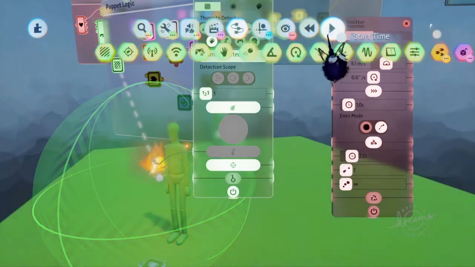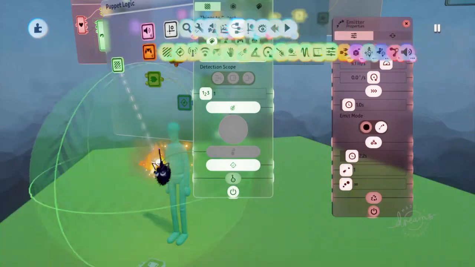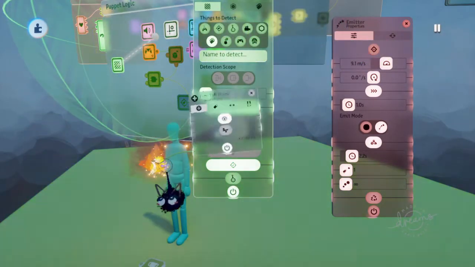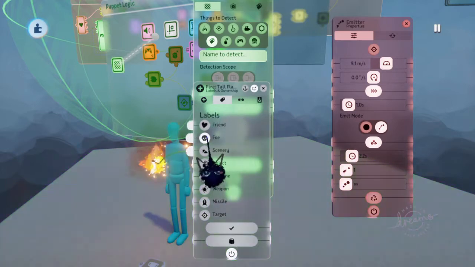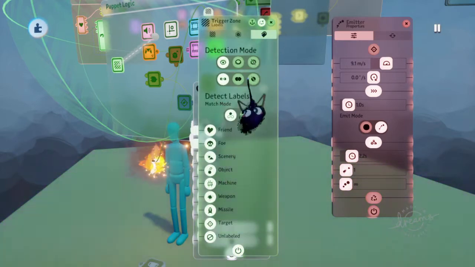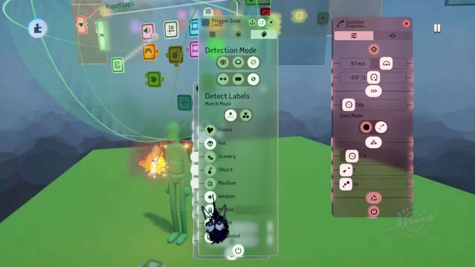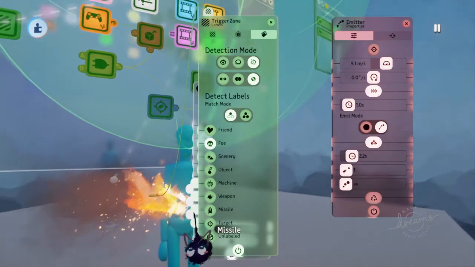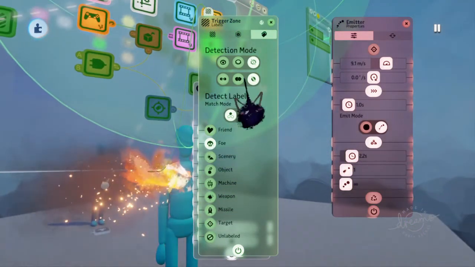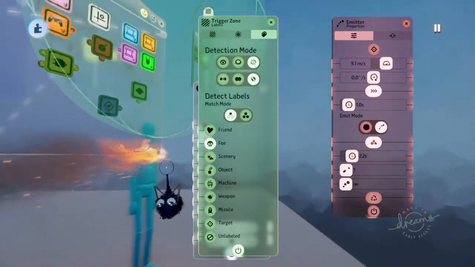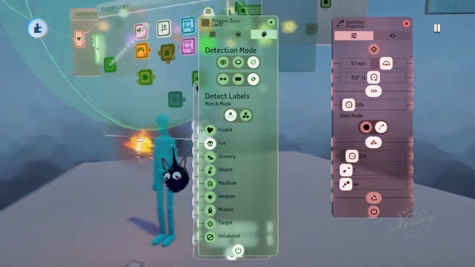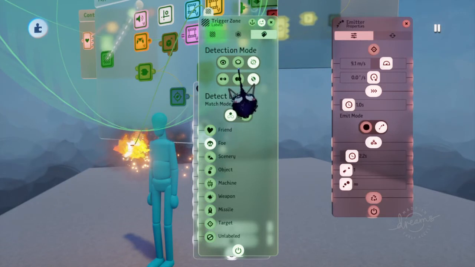So let me press pause real quick. Move the bubble. Change this to foe. Make it to where it detects only foe. It's really hard, or at least it can be really hard, to get these things to detect paintings. If for whatever reason. That's why it's so difficult. I have no idea why.